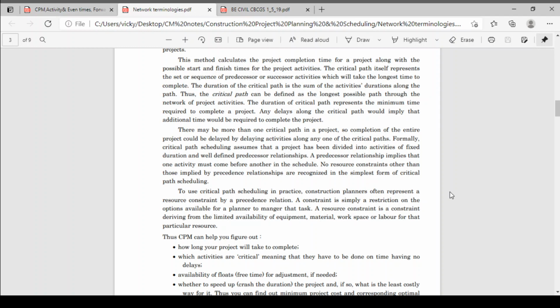Now in CPM, it calculates the project completion time of a project along with the possible start and finishing time of the project activities. Critical path itself represents the set of sequence of predecessor and successor activities which will take the longest time to complete your project. Now critical path means what? It is the longest path of your network, or longest path of your project, on which we have to give more focus. That activity should not be delayed. These are the critical activities, and it is the logical sequence of predecessor and successor activities.